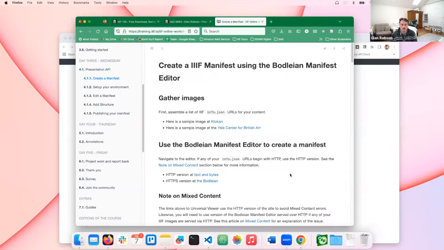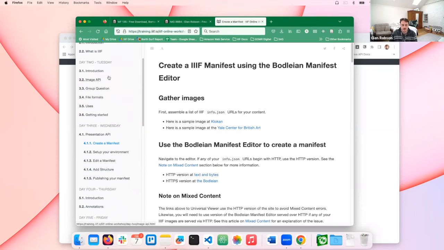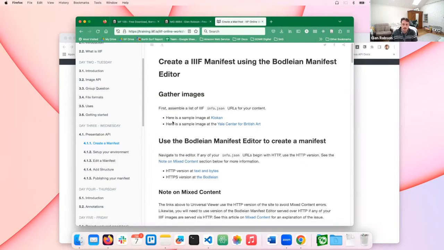So the first thing to do is to gather some info.jsons. Ideally, you'll use the info.jsons you created yesterday, either through the Internet Archive, or through your local Cantaloupe server, or through the workbench. If you haven't managed to get that far, then there are some examples, one here, one from Clocan, and also one from the Yale Centre for British Art.